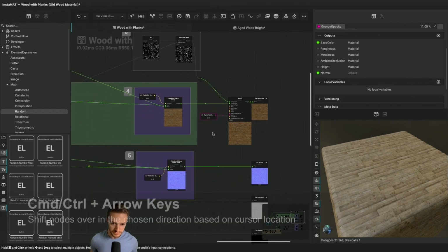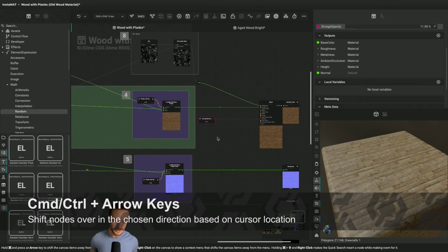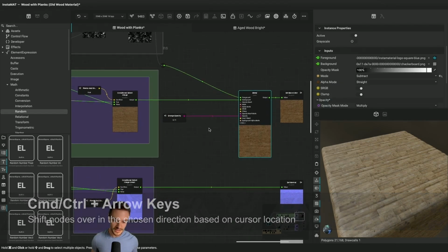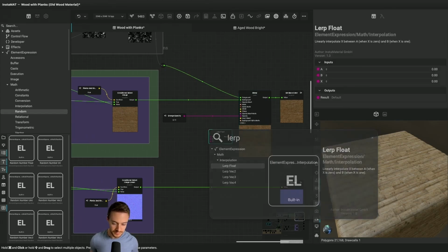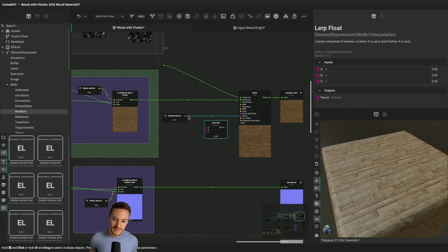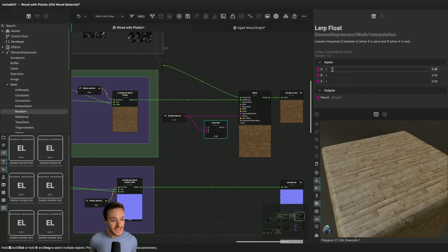What I'm going to do is hold Command or Control and use the right arrow key to just move all these nodes over. So now if I go ahead and right click to bring up quick search and type in lerp, we have the lerp float node. And I'm going to use the grunge opacity as the X input. And then my A and B here are the two values that I'm going to linearly interpolate between.